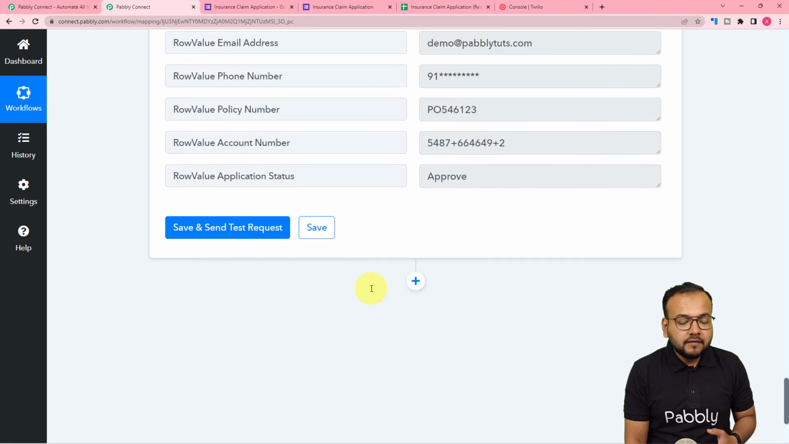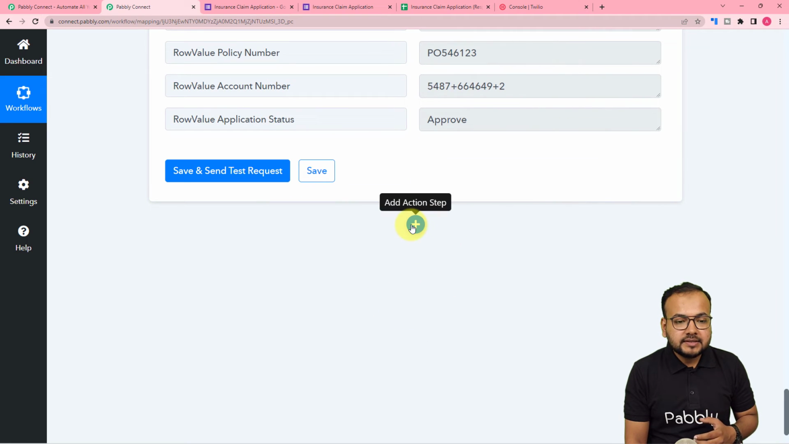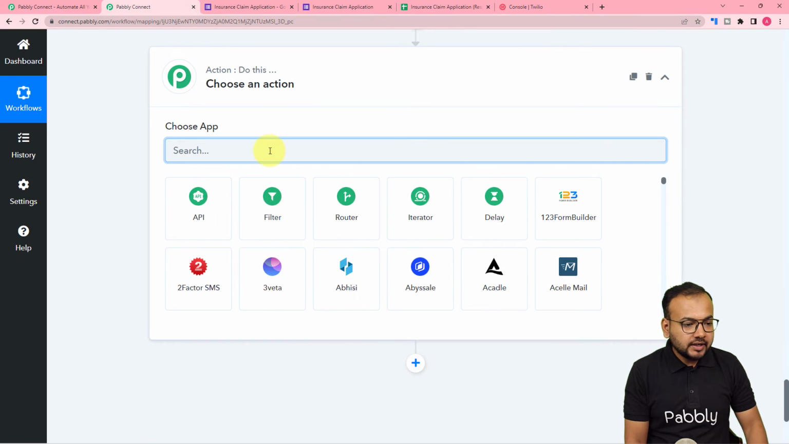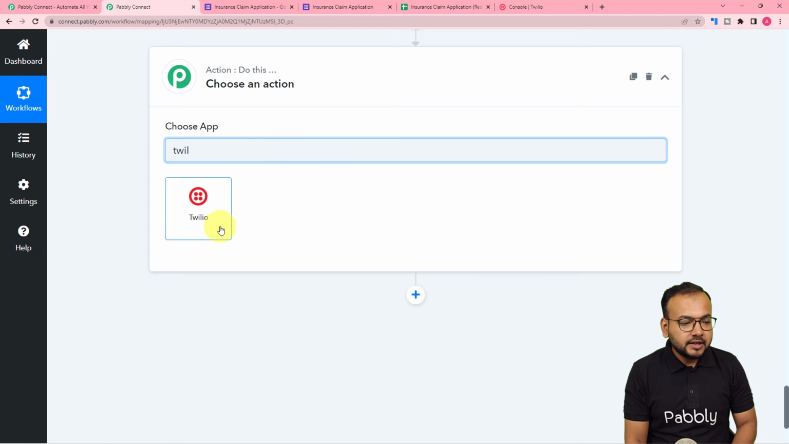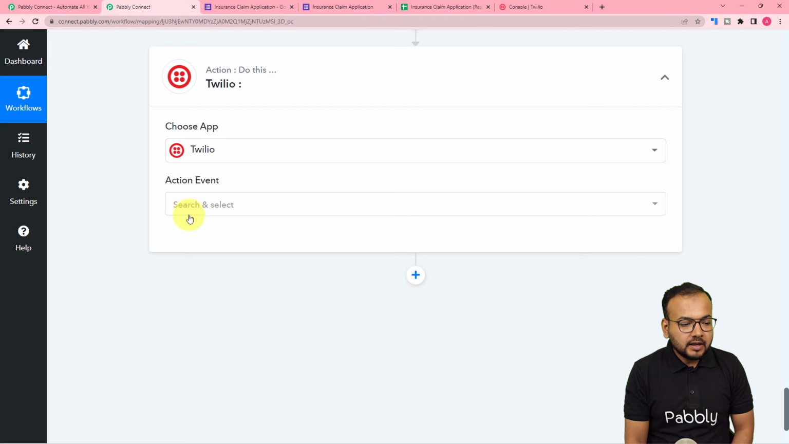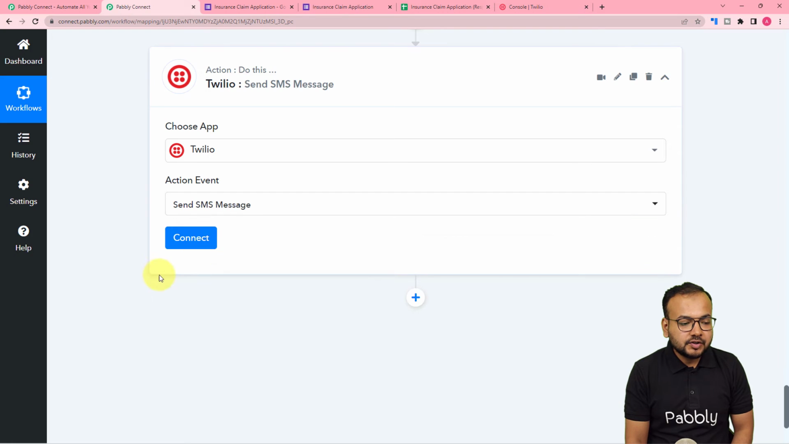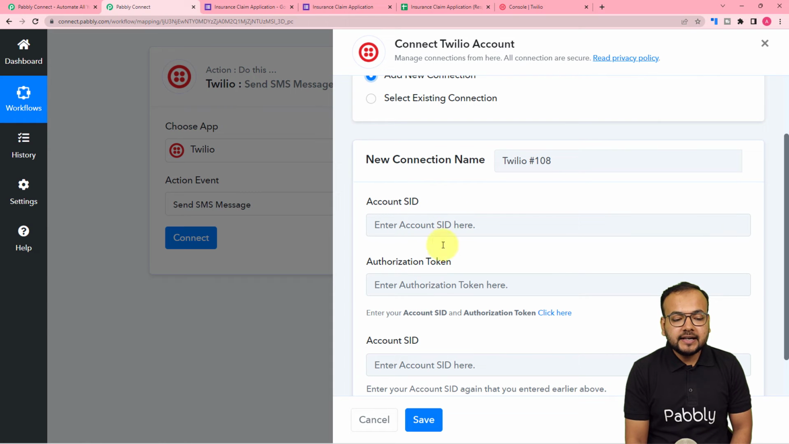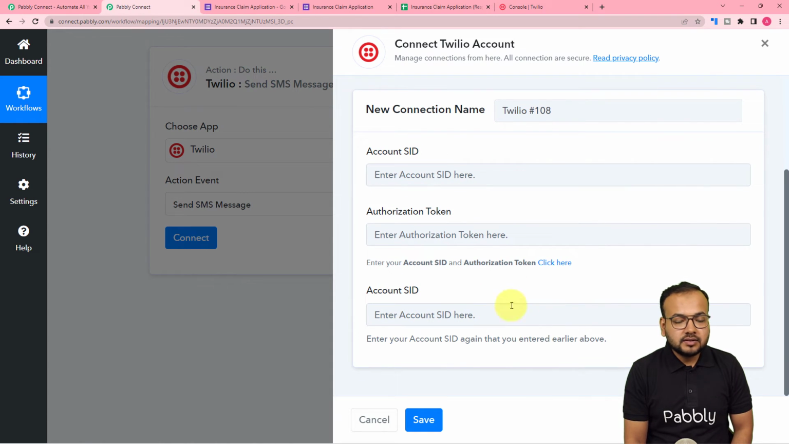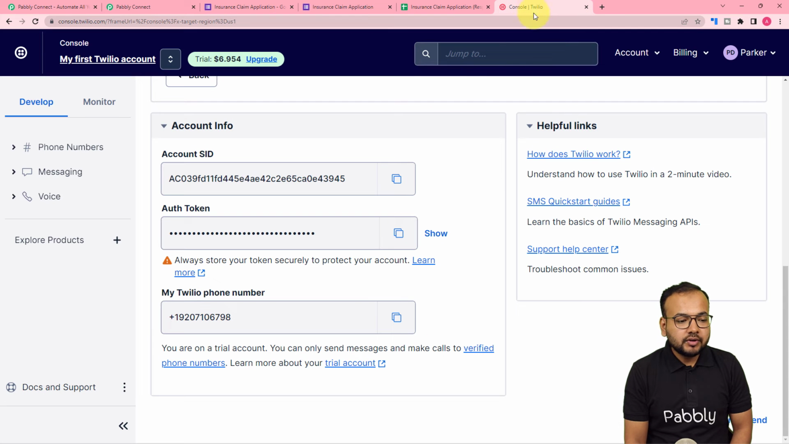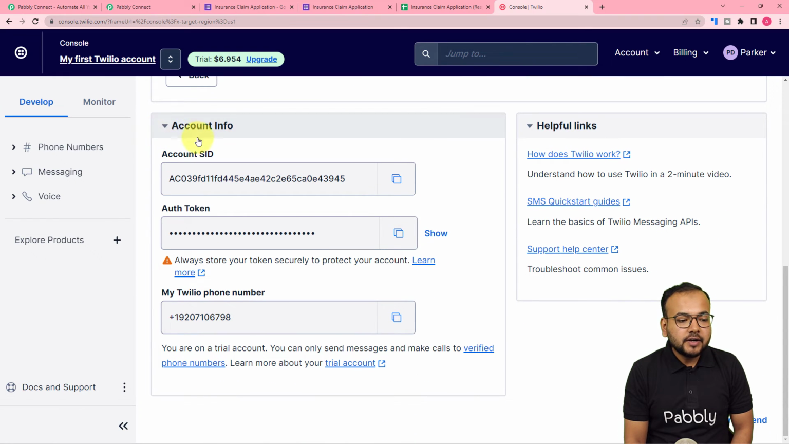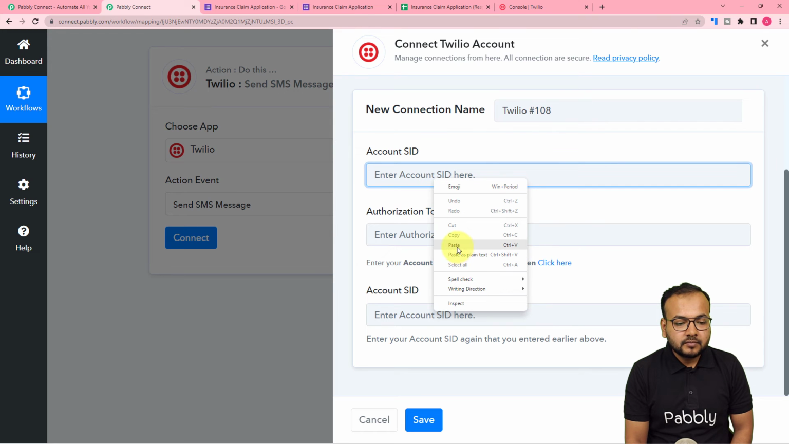Okay, now we can send the SMS, and to send the SMS I'm using Twilio application. Just click here on this plus icon and connect Twilio here, which is a SMS sending platform, in this action step. And the action event would be send SMS message. Click on connect. From here select add new connection, and here it is asking for the account SID, the token, and the SID again. So you will find these three things in your Twilio's console like this. So you just have to click on this Twilio accounts console, and in the account info section you will find the SID. Just copy that and paste it here 2 times, here and here.